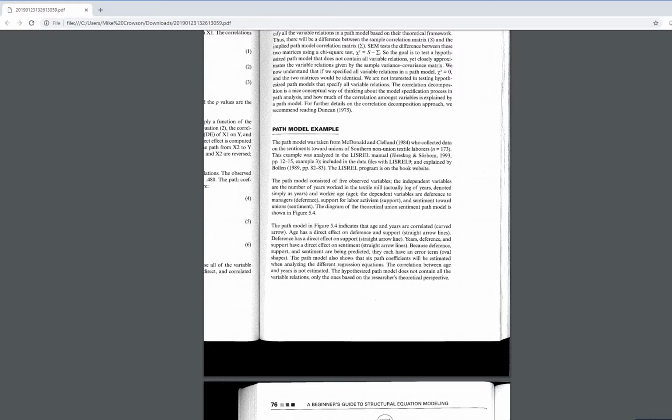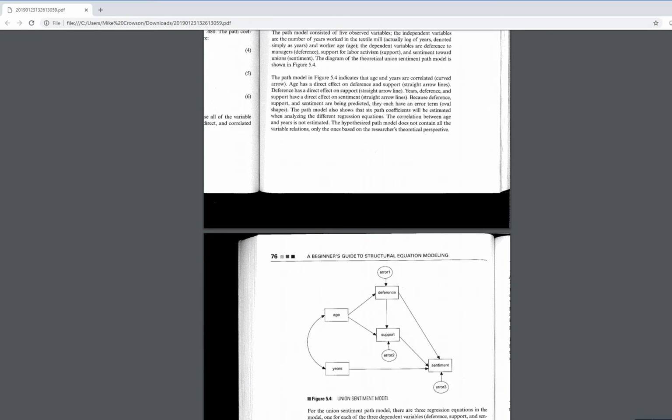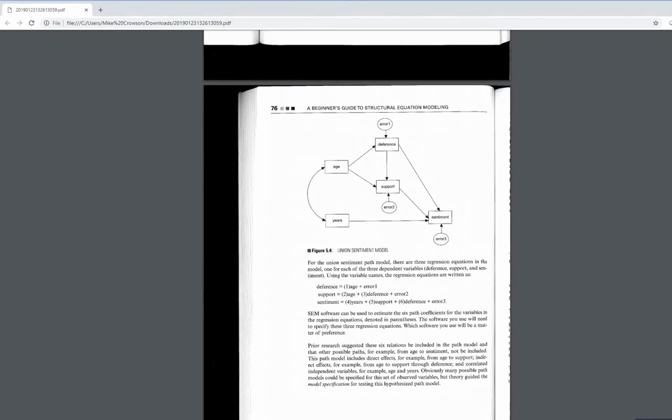Looking at sentiments towards unions of Southern non-union textile workers. And what I was able to do is download a file containing syntax that includes a covariance matrix from the book website. What I'm going to do is demonstrate how to input a covariance matrix into AMOS and run an analysis through that program.